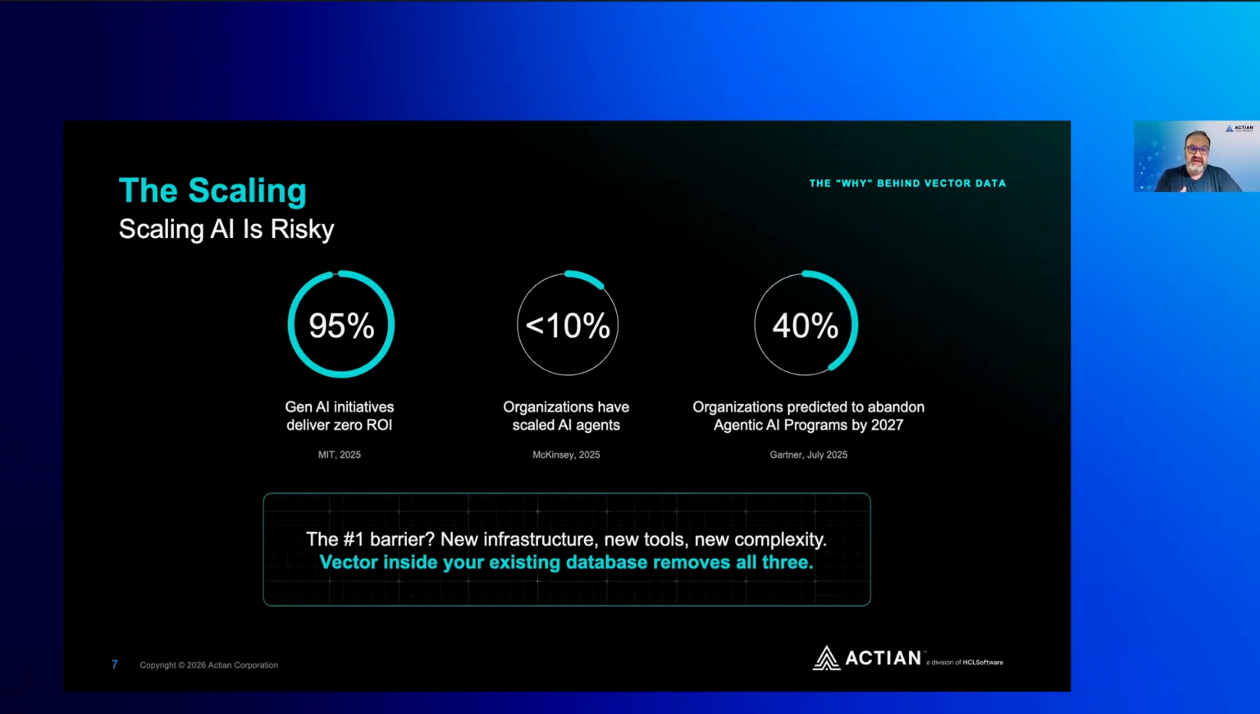You see MIT saying that Gen AI delivers no ROI for 95% of them. You see that McKinsey said that deploying agents is very difficult. You see that Gartner is saying that 40% of the programs will be abandoned. So there's really a lot of threat around this. The challenge is there: do you really want to add a new database or a new database strategy on top of that? That's really the question you can ask yourself.